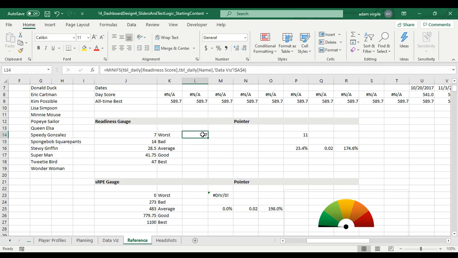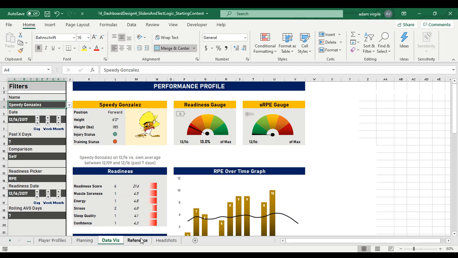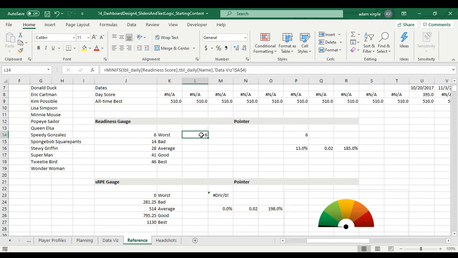This is the minimum value in the data set for readiness score for whichever person I selected in my data viz. If I change the person to someone else, notice it changes. It was 7 before, now it's 6. All these numbers change too. Now, I could have done this in a different way. I realized later, but in any case, let's do that.